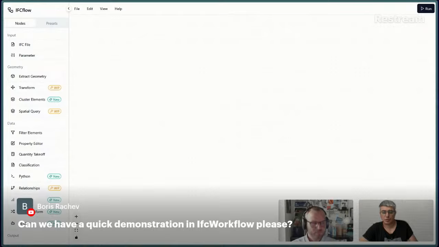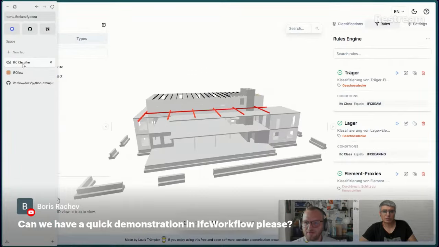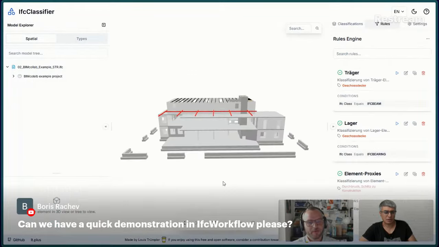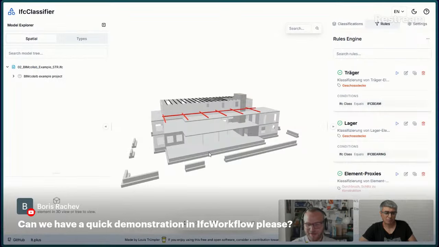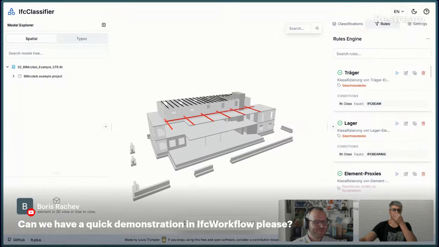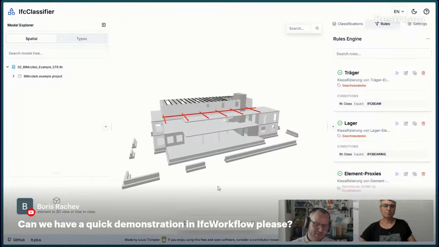Sounds good. Do you see the other question? I don't know if we still have time. Boris is asking, can we have a quick demonstration in IFC workflow, please? Do you mean the IFC thing about the classification, the previous question he had? I don't think that's going to fit in 5 minutes, unfortunately. But we could totally plan that for a future stream. I think that might be a topic that is interesting for many different scenarios.